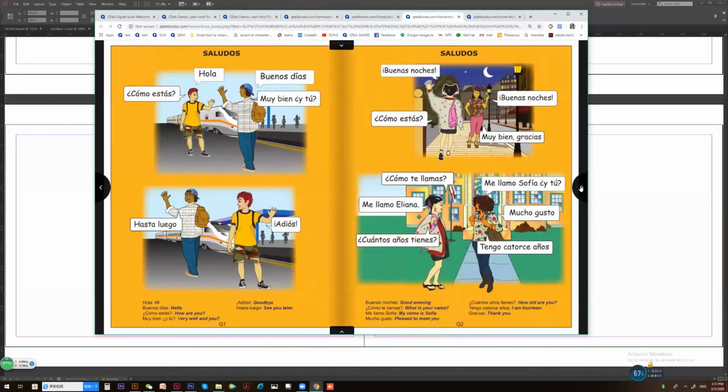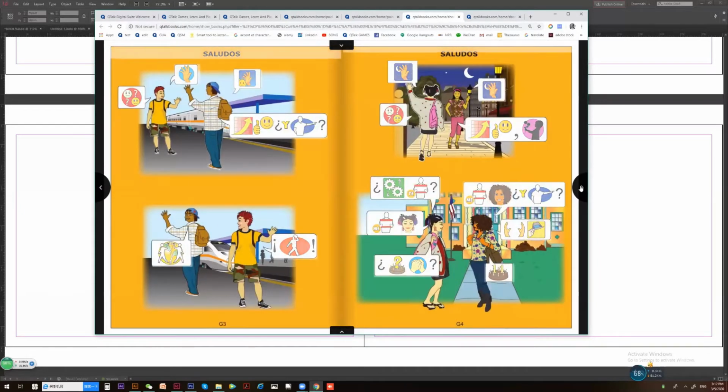I'm going to go to my first page, and here I have my greetings. The greetings are then repeated, but in the form of visuals. As I introduced my greetings to my students previously, I am now inviting them to a memory game. Do you remember these greetings?